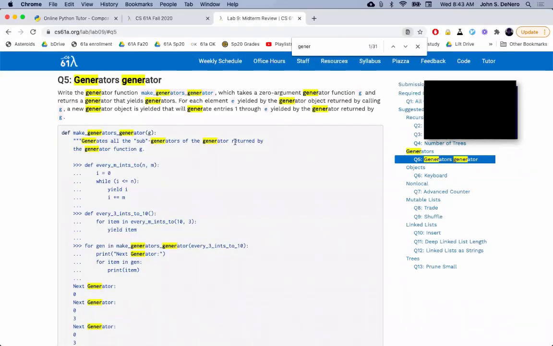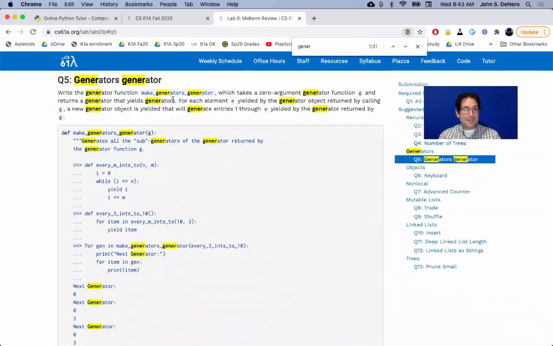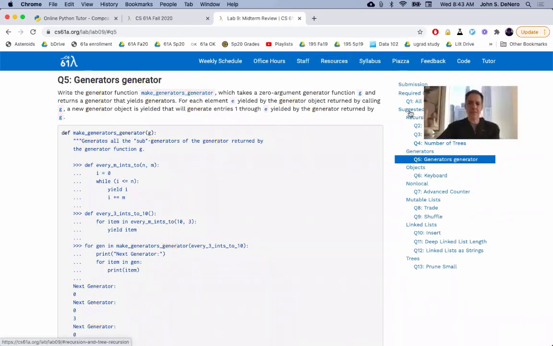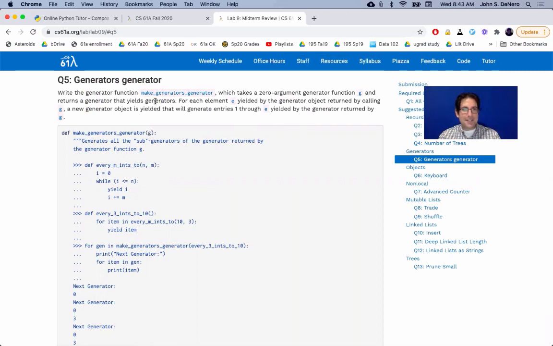Okay, we're taking a look at lab 9, question 5, generators generator. And here's what it looks like. Write the generator function make generators generator, which takes a 0 argument generator function g and returns a generator that yields generators. My goodness. I stopped saying generator. It was a little scary when I highlighted the word generator. It showed up so many times. It doesn't just stop here. It's like down there too.